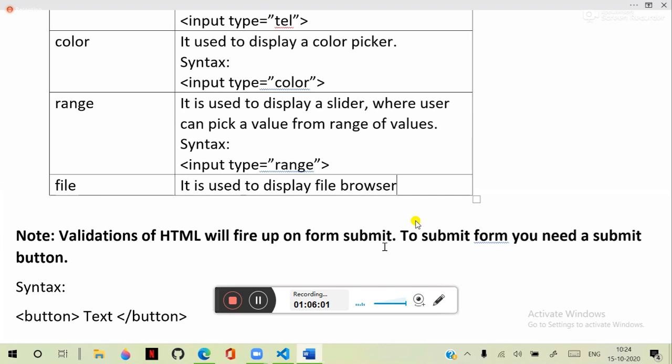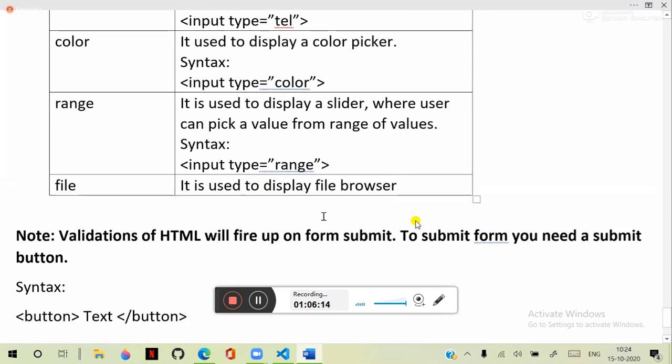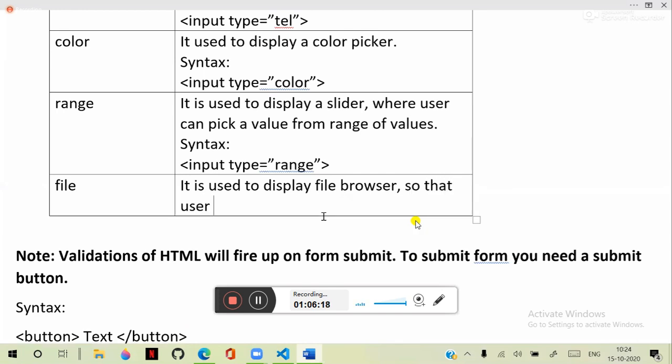Sir, how to put a range? How to write for browsers? That is what I am saying. These are not supported for browsers. We have to use JavaScript or jQuery to do that, right? Now the file input: a file browser means the user can select a file and upload it onto the server.